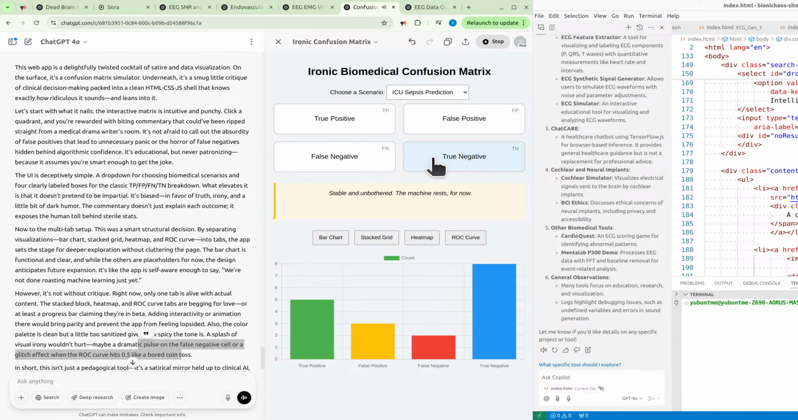The interactive matrix is intuitive and punchy. Click a quadrant, and you're rewarded with biting commentary that could have been ripped straight from a medical drama writer's room. It's not afraid to call out the absurdity of false positives that lead to unnecessary panic, or the horror of false negatives hidden behind algorithmic confidence. It's educational, but never patronizing, because it assumes you're smart enough to get the joke.